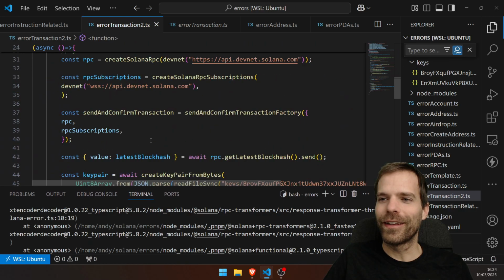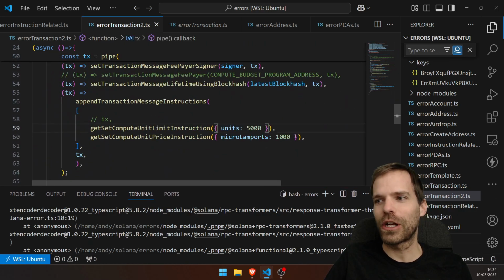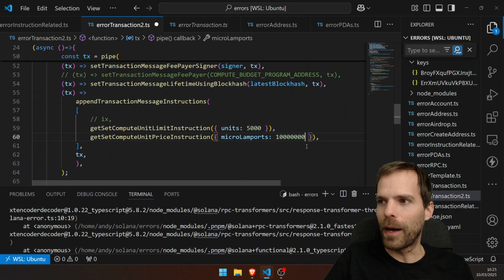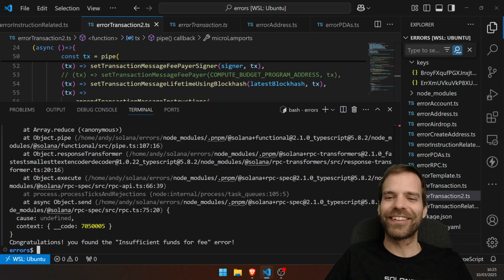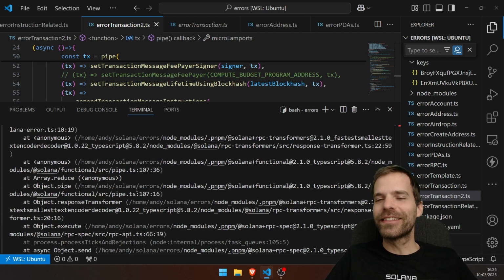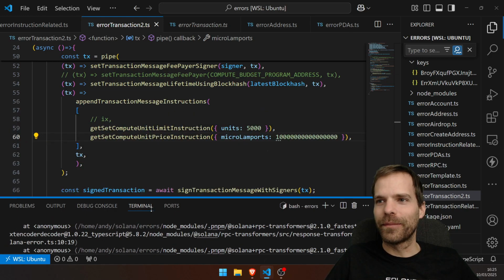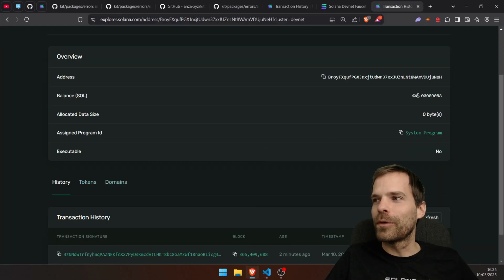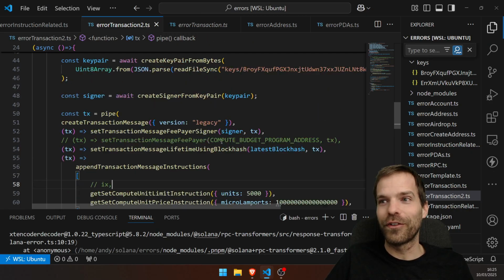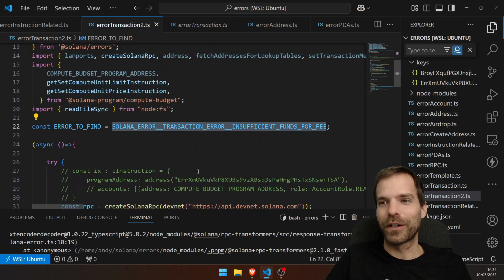Well, in order to not even have enough for fees, we just need to pay more priority fees by bumping up the price. Congratulations, you found the insufficient funds for fee error. Because now we would have to pay so much in transaction fees, priority fee mainly, that our 0.00089 SOL are not enough for that anymore. And then it's not a rent issue, then it's an actual fee issue. We don't have enough for fees, and that's the error that we're looking for here.